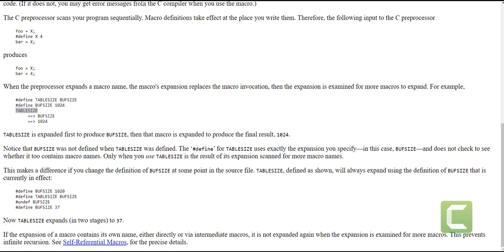So let us say, for example, you have already defined a macro, but you now want to undefine it. And how you can do that, if we look at this example over here, we have defined a macro called buff size that contains 1024. And then the next thing we have done is we have defined a macro called table size that contains buff size. And then we've gone ahead and undefined buff size. So buff size contains 1024. Now we don't want it to contain 1024, but we want it to contain something else. So we need to undefine it first. Because remember, a constant can only contain one value at a time.